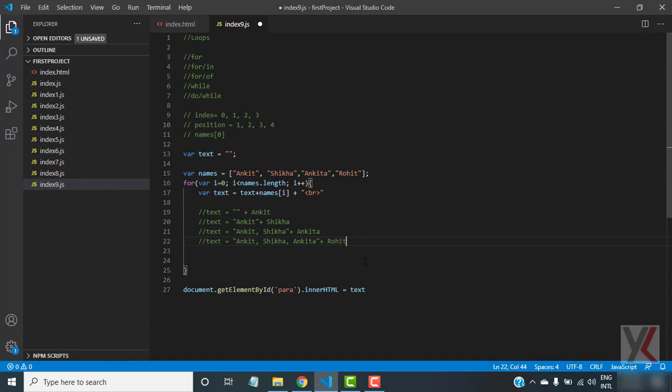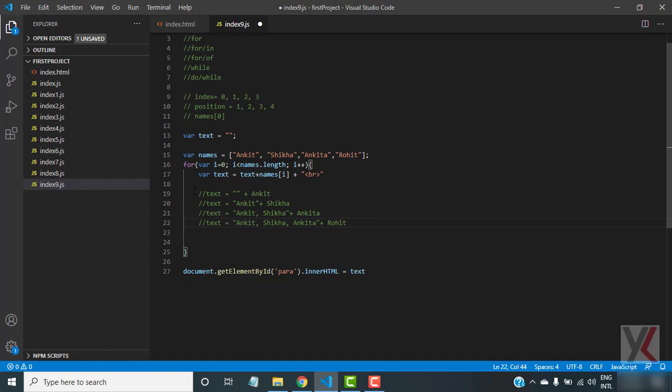So like this, in every for loop the execution starts and stops. Okay, so this is the way. In this way we are adding the names inside the text variable.